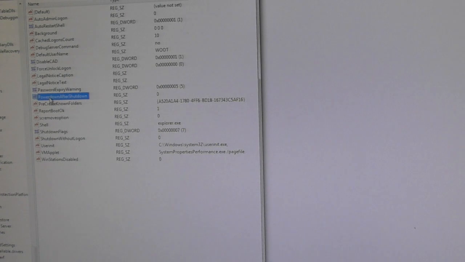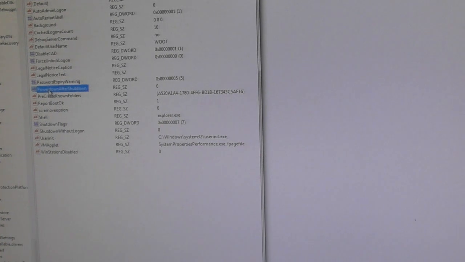And you can see where it says power down after shutdown. You go across and it says zero. So what I want to do is change that to a one. I'm pretty sure that this is going to fix the problem, and if it does, then all that other stuff that I did might not need to be done.